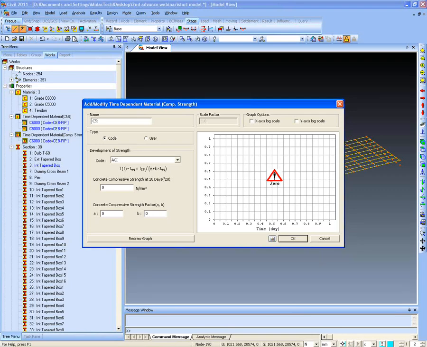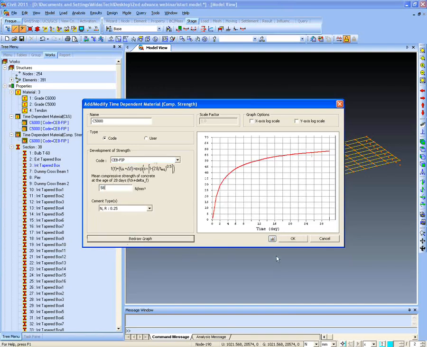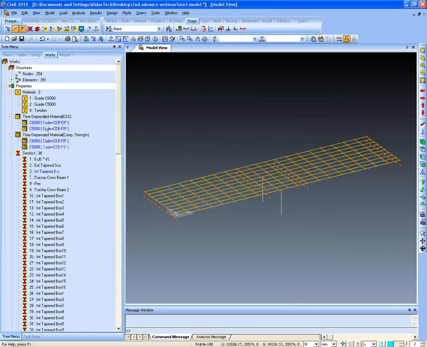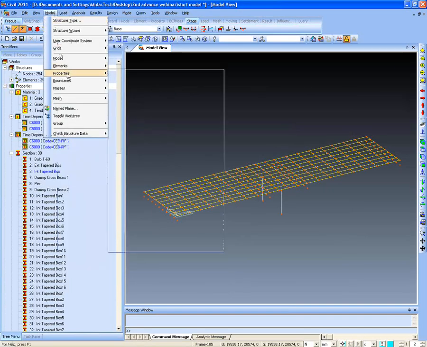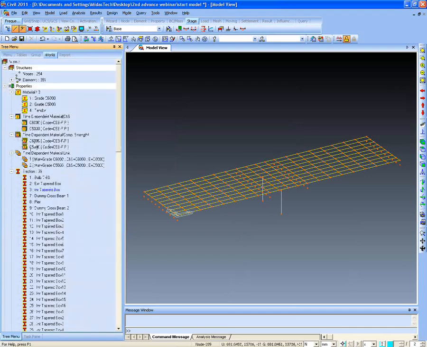And now I will define the same for the second material. I will use the CEB FIP again, and I will enter the mean compressive strength as 58. So I have defined the time dependent material for creep and shrinkage as well as the time dependent material for compressive strength. Now I will provide a link between the time dependent material property and the material. So here I'm defining the link, and the time dependent material properties have been linked to the different materials.